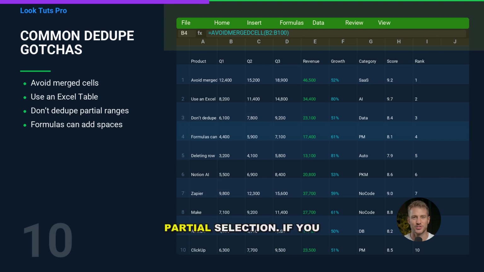Another gotcha is partial selection. If you select only one column, Excel will only remove duplicates in that column, and it will delete entire rows based on that. That can wipe out valid records. Also watch for leading and trailing spaces created by formulas, especially when concatenating.